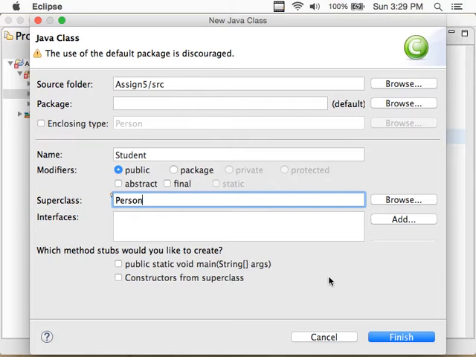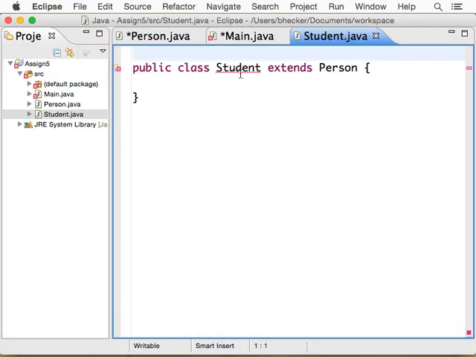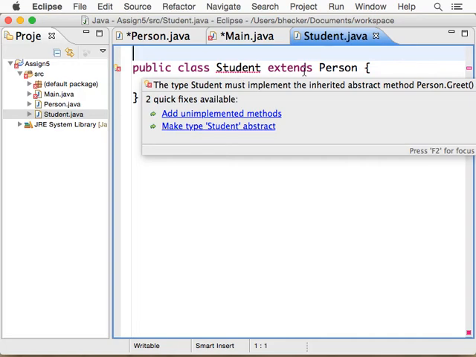If I write person in here, I can actually change it in a few minutes. If I don't write person in here, I can just create it and then extend person. This will automatically put the syntax in for me. So I want it to be public. This one's Student. It's going to extend person. And if I click the finish button, now I see class Student extends Person.